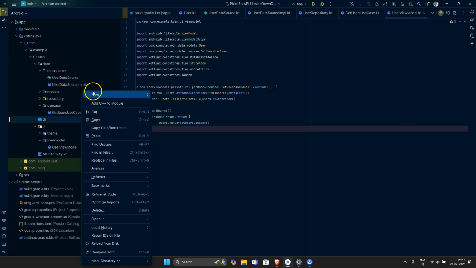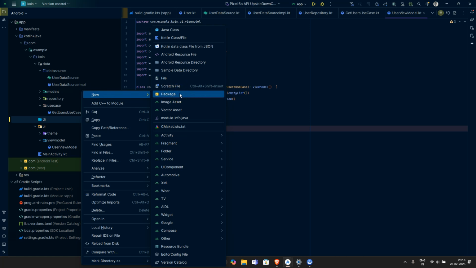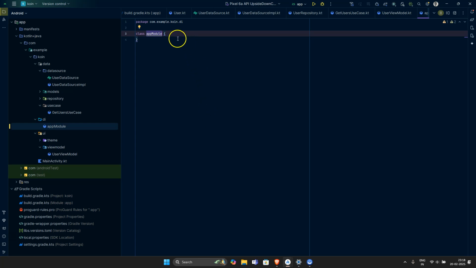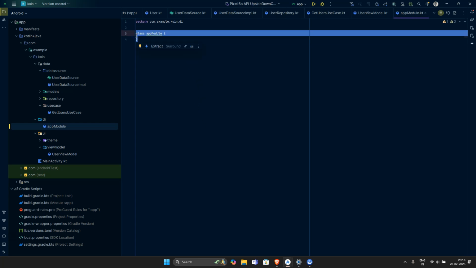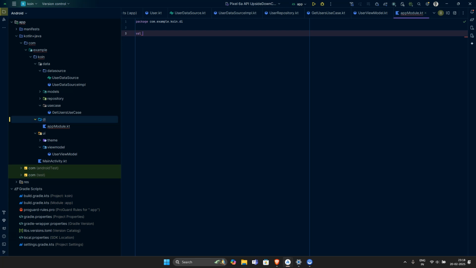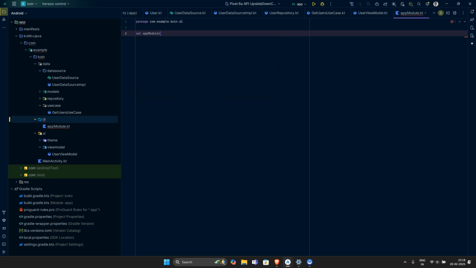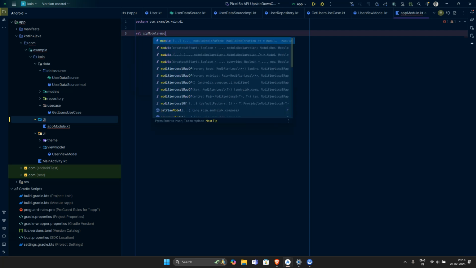is our dependency injection package. And let's create our first app. Okay, let's come inside over here and create an app module. This would not be a class anymore. We will simply have a val app module, and this thing will be equal to module.